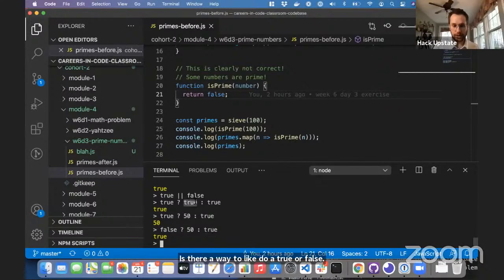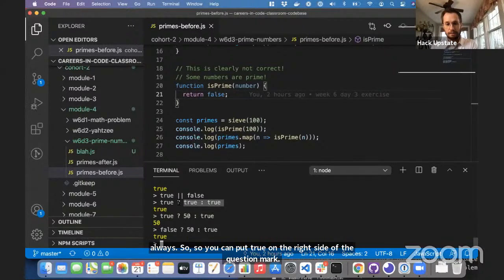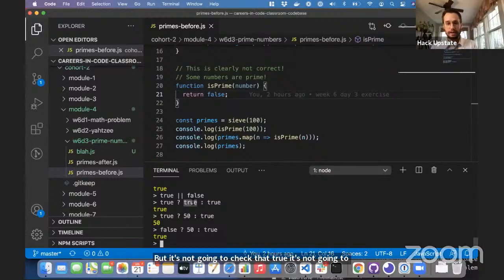Well, we just did a true on the right, but the right-hand side of the question mark is always the end result of the expression. It's always the end value of the expression, either this one or this one. And the thing on the left-hand side of the question mark is what you're checking, whether it's true or false, always. So you can put true on the right side of the question mark, but it's not going to check that true. It's not going to cause this operator to work one way or the other, because the results of this operator are on this side of the question mark.